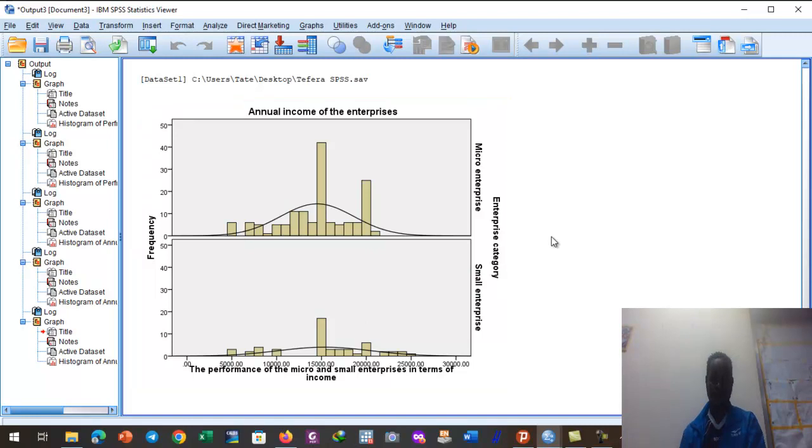It is relative, but it seems normally distributed. But when you come to the small enterprises, it seems a line, not a bell shape. It is virtually a straight line, and this shows that the data is not normally distributed in the small enterprises group. Okay, for the enterprises from the small category, it is not normal, while here, in relative terms, it is normally distributed.